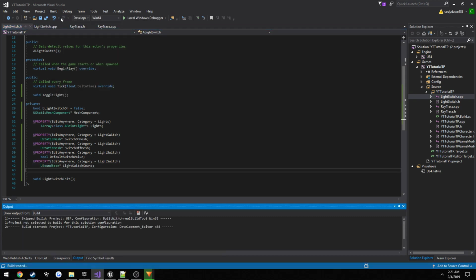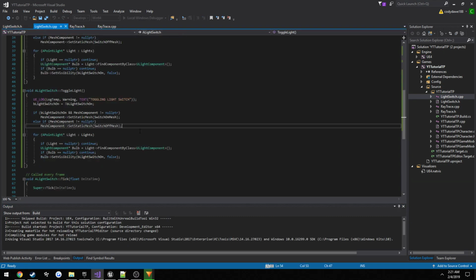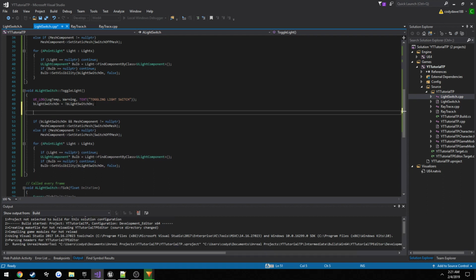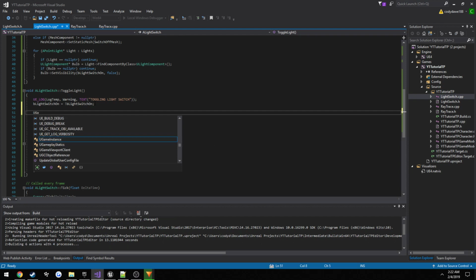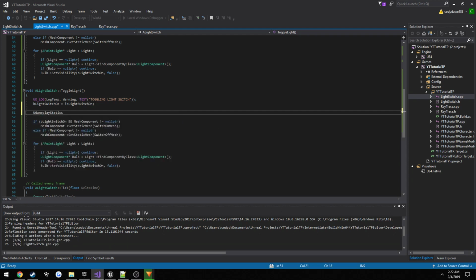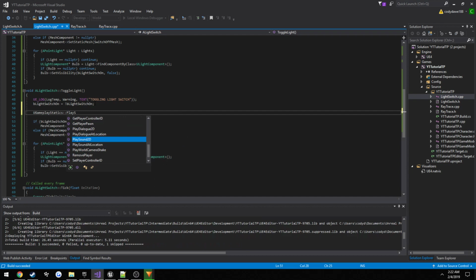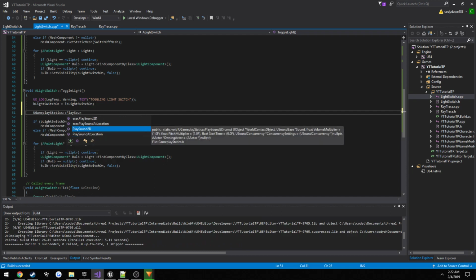Let's go ahead and build it to get it started, and come over here to lightswitch.cpp. Now at the top here, directly below our Boolean switch, we're going to go through UGameplayStatics to get to PlaySoundAtLocation. You can do that by UGameplayStatics, and as you can see, up there it goes, GameplayStatics, PlaySoundAtLocation.